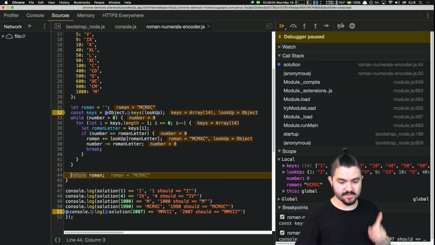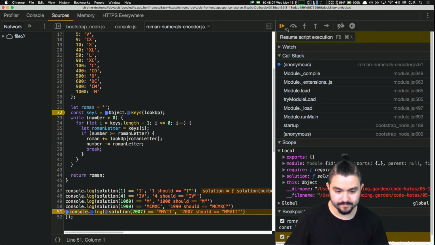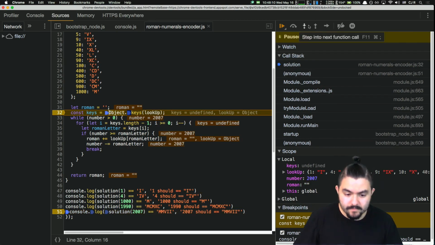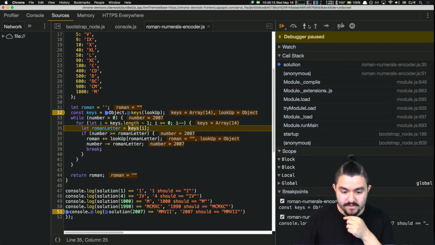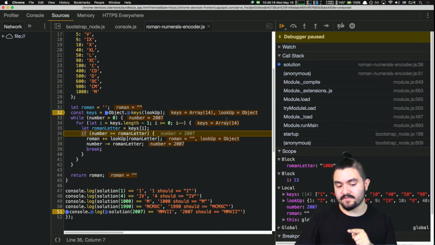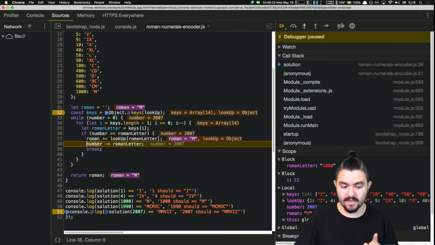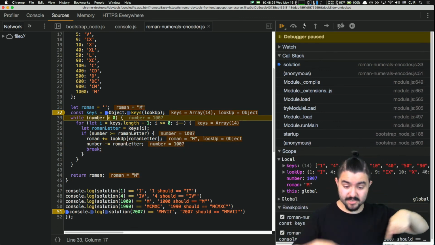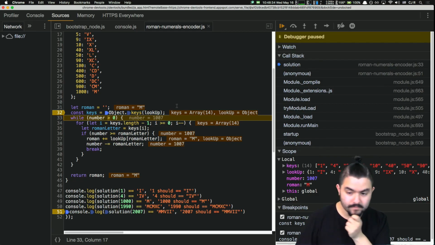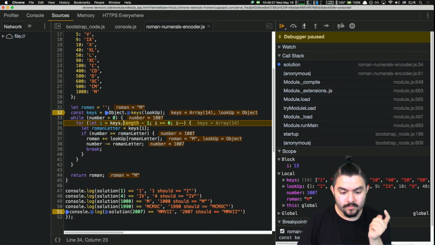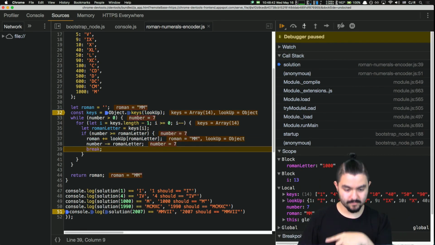Just to see, let's try this one more time, but with 2000. So while number is greater than 0, it currently is. We're going to iterate. And so is 2007 greater than 1000? Yes, it is. So we append an im and then break out. And so because we broke out, we need our keys to still have 1000 in it, because now we need to look up the number for 1000 again. Let's see. So right now Roman is im, and I can look that up. Add im, go back around.